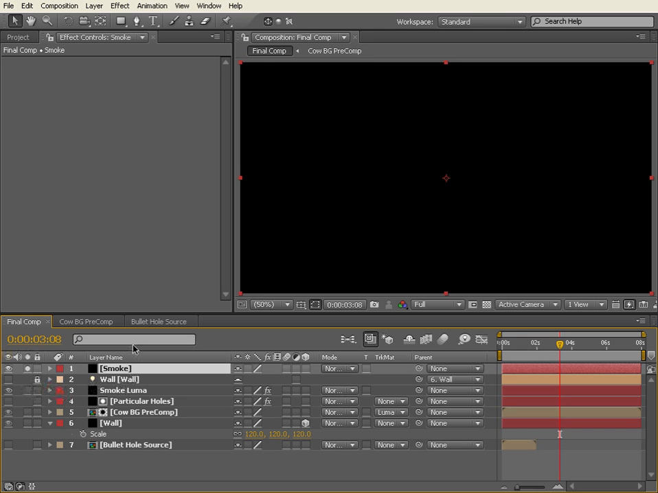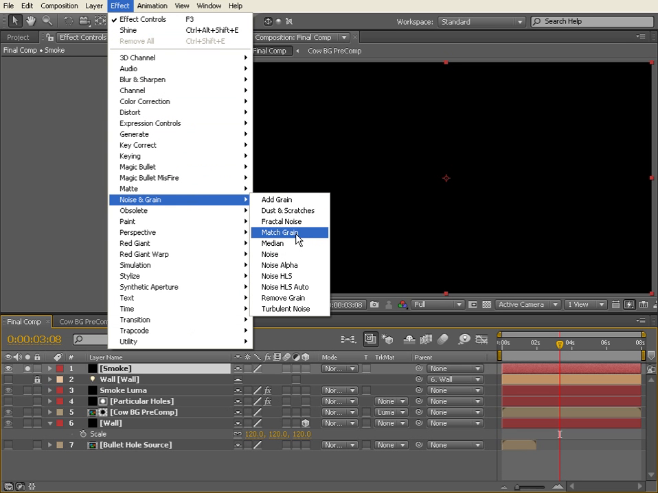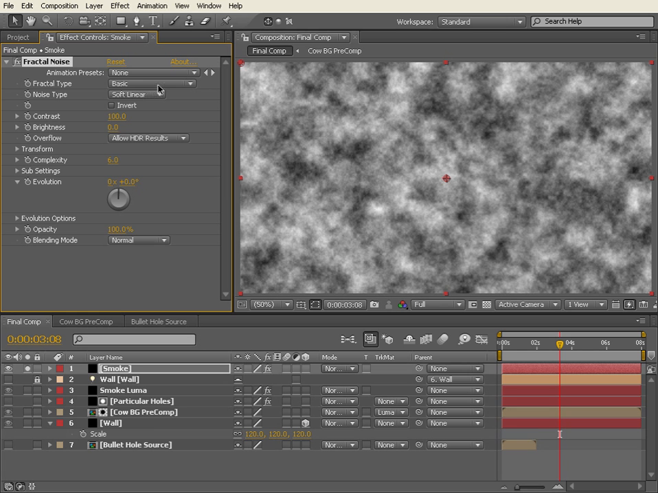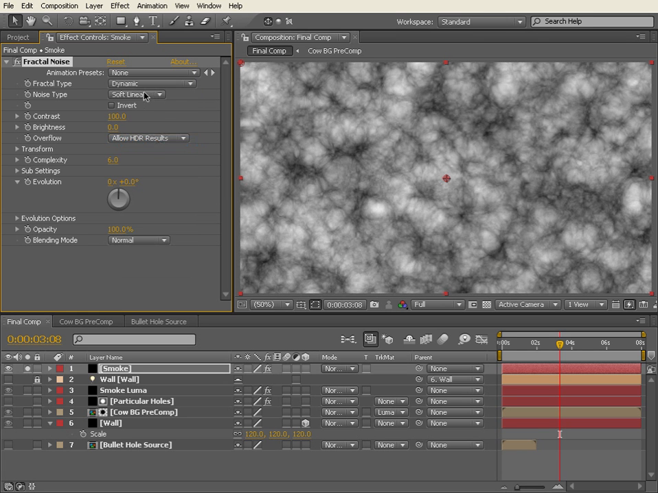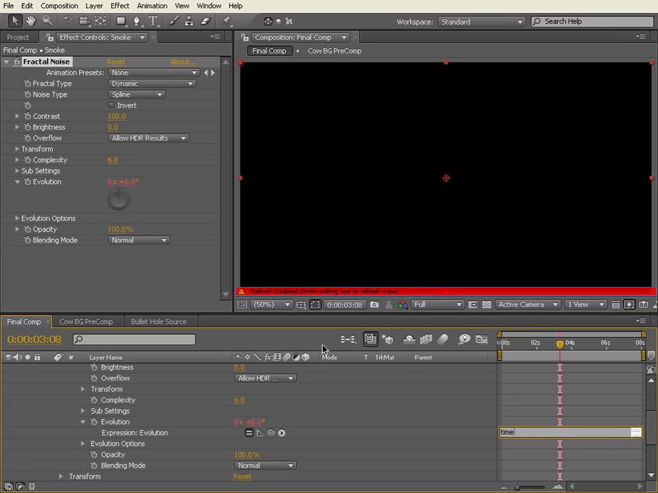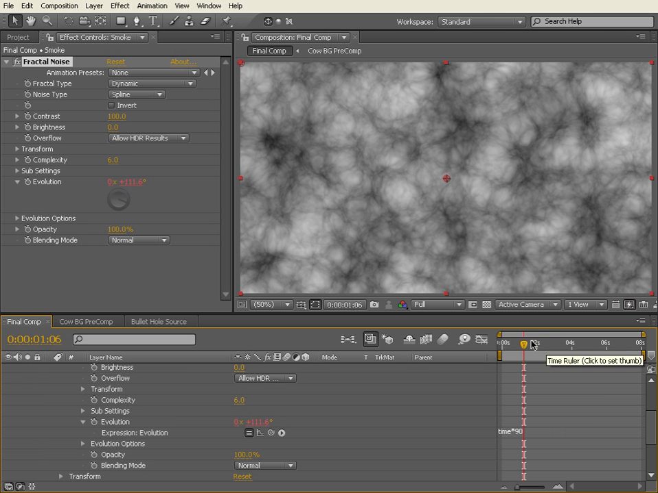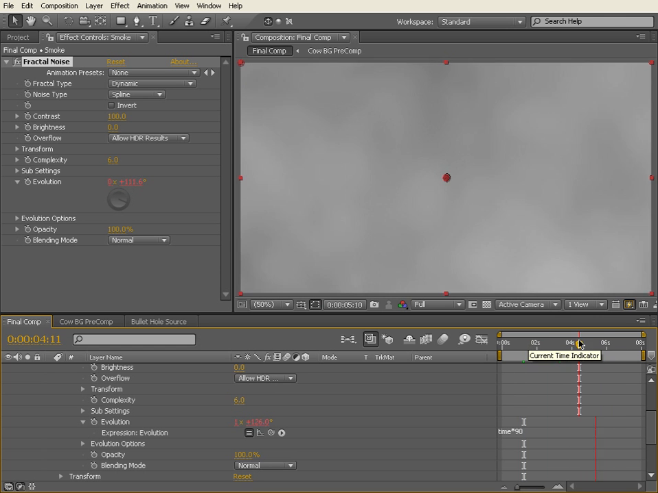And we'll turn off that and choose Effect, Noise and Grain, Fractal Noise, or if you have CS4 you can use Turbulent Noise. And let's change the fractal type to Dynamic and Spline. And this looks fairly smoky. I like it. Let's change the evolution by hitting Alt stopwatch and typing time times 90 or so. And that'll basically just make this stuff evolve over time, so it doesn't stay the same thing.